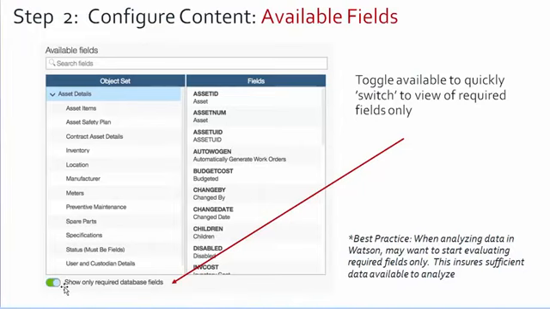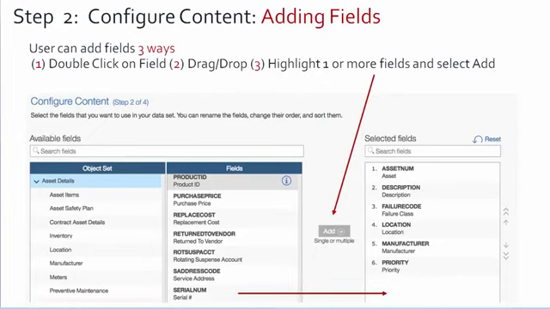Why is this toggle so important? It's so important because I may not want to add a lot of fields to my analysis that are optional fields, because if they're optional fields, my user may actually not be filling them in, so there won't be anything for me to analyze. So again, oftentimes you want to have this toggled on, so you're only looking at required fields, because then you're ensured that data will be populated for those required fields. So that's a really nice feature that's available. All right, so we have these fields.